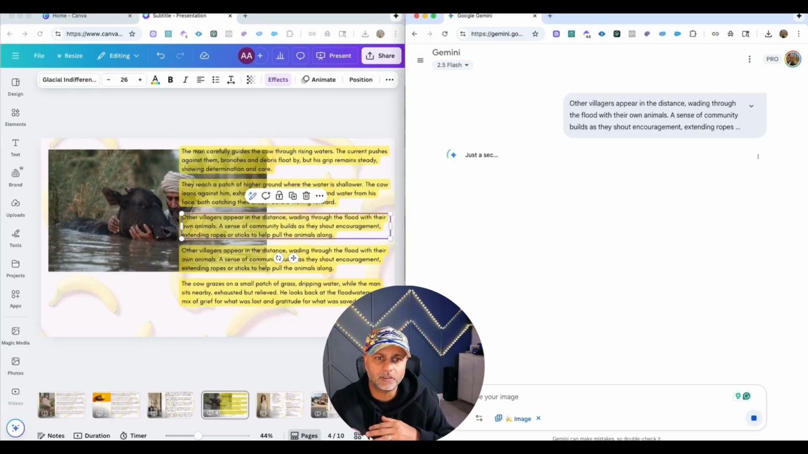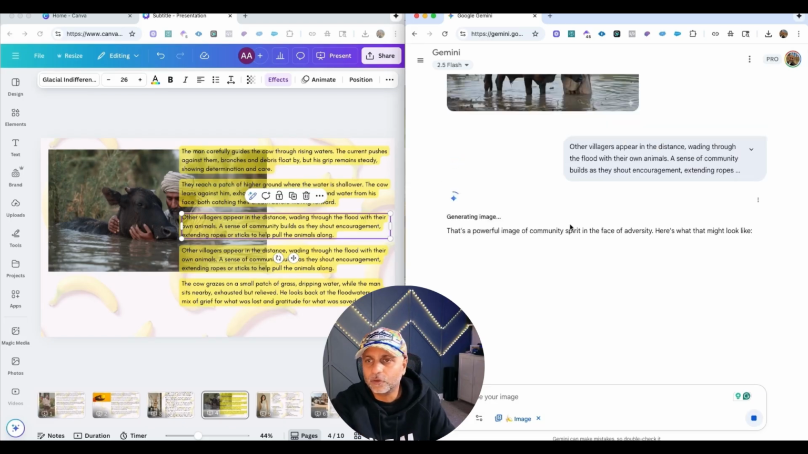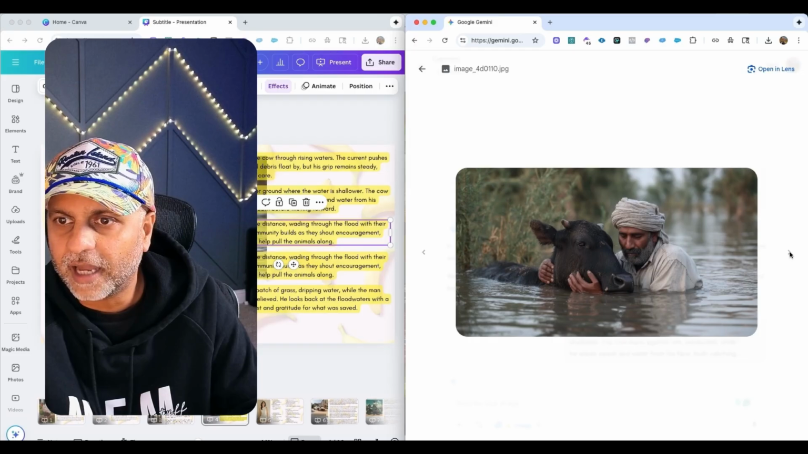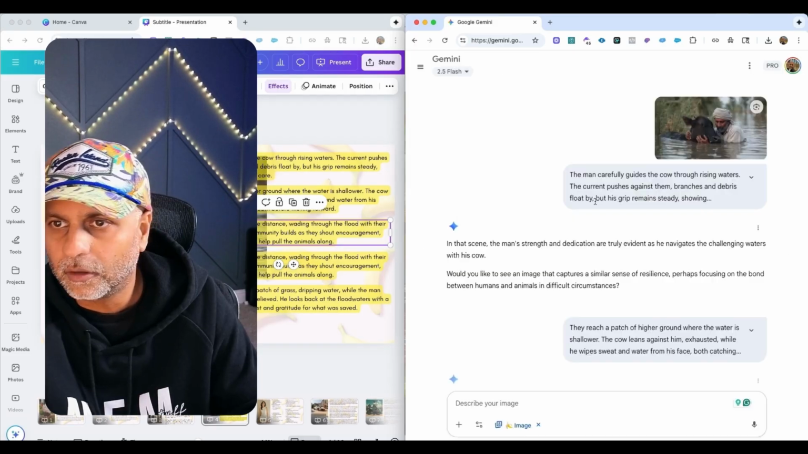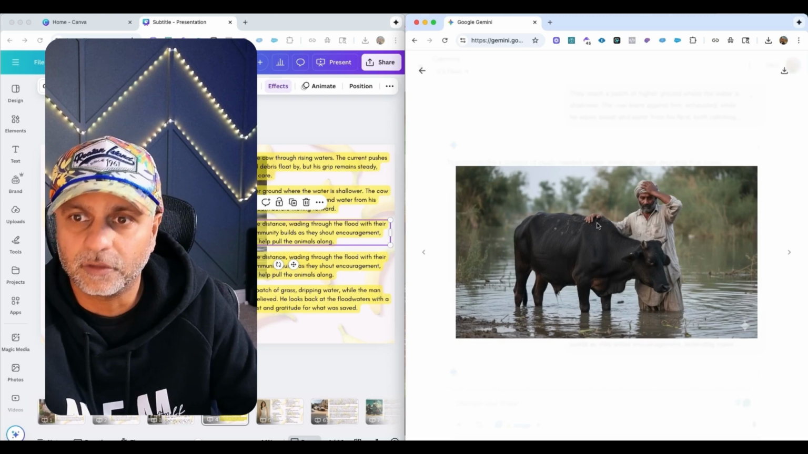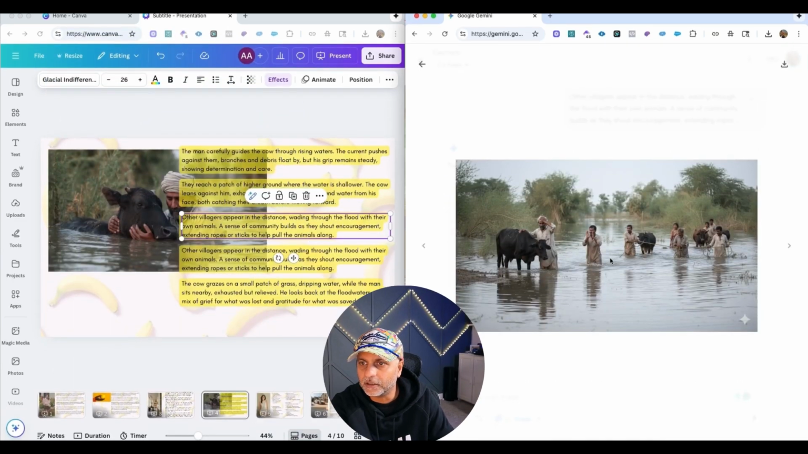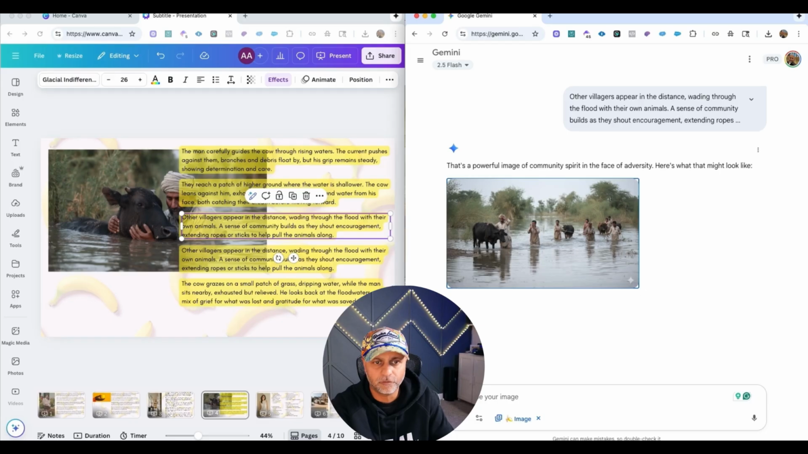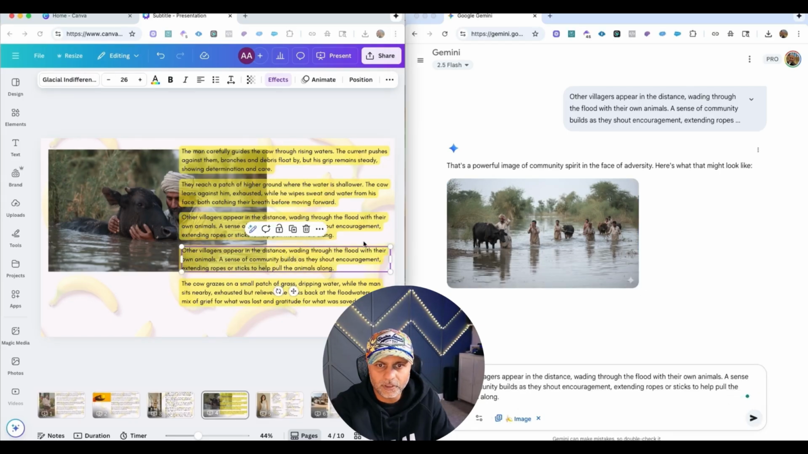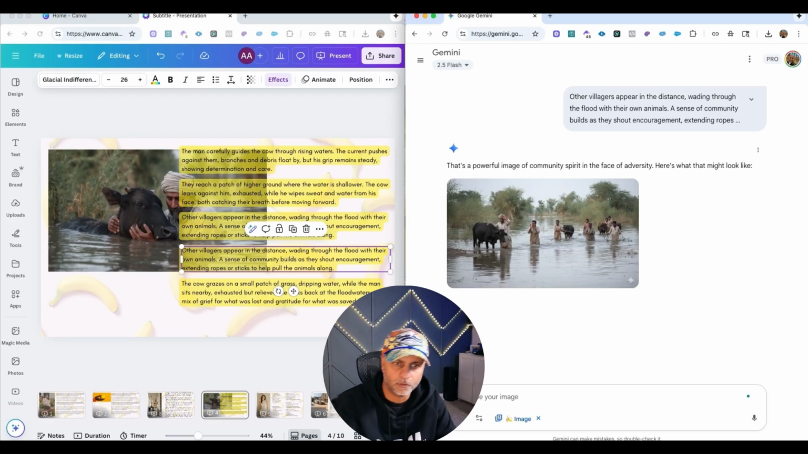Then the next one is now the villagers have appeared, wading through the floodwaters with their own animals, a sense of community builds. What's cool is the adherence to the character, right? So this is our character's face here with the cow. Now the cow's face might have changed, but the character's face has remained the same. Here's the character again. These are other villagers now. They are wading their own animals through the flood. Now, we'll say the other villagers appear in the distance. Looks like I just pasted this one twice, so we won't use that.